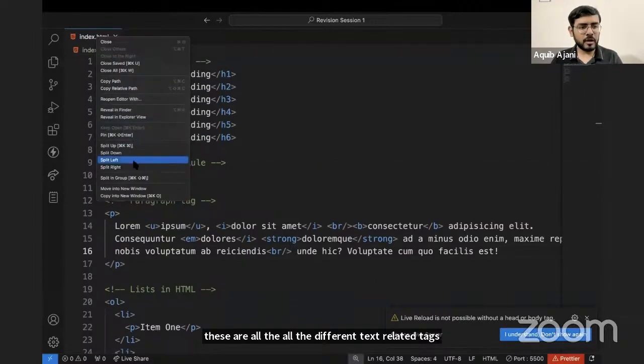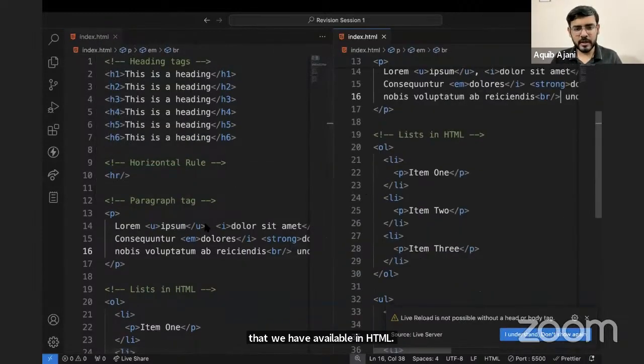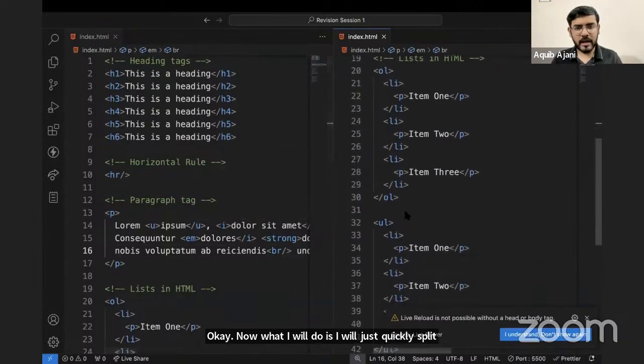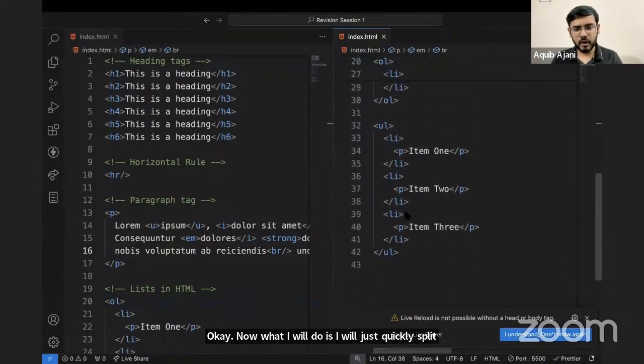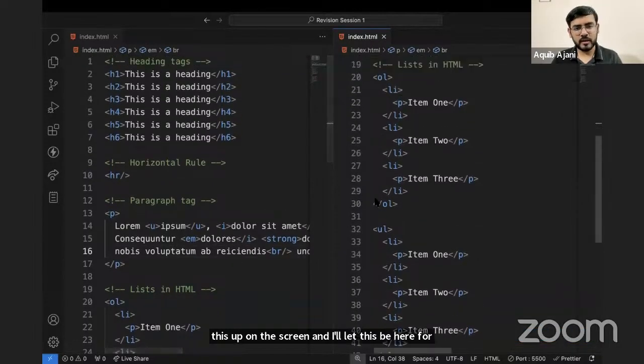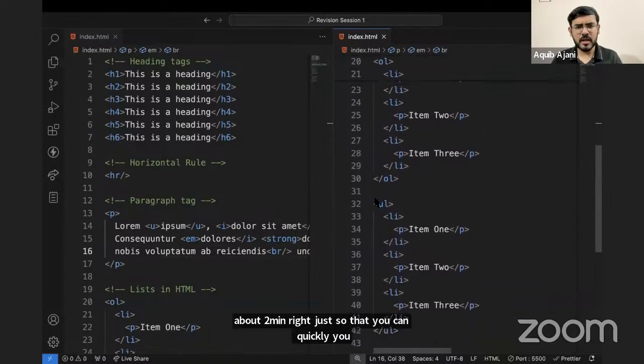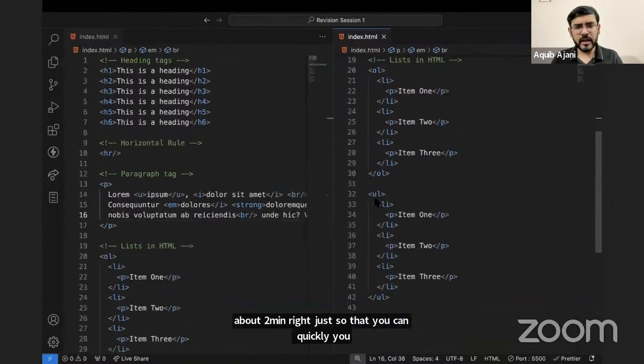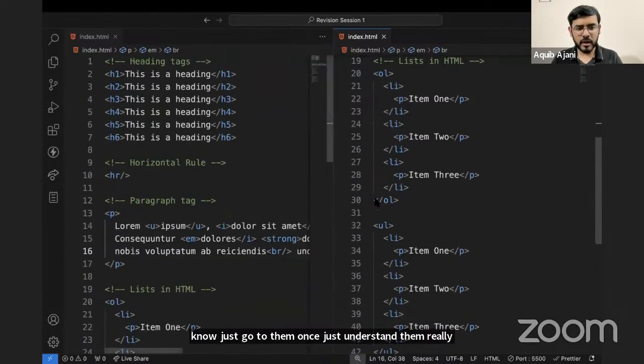Now what I will do is I will just quickly split this up on the screen and I'll let this be here for about 2 minutes, right? Just so that you can quickly go through them once, understand them really quickly, and then we'll move to the next part. Okay.